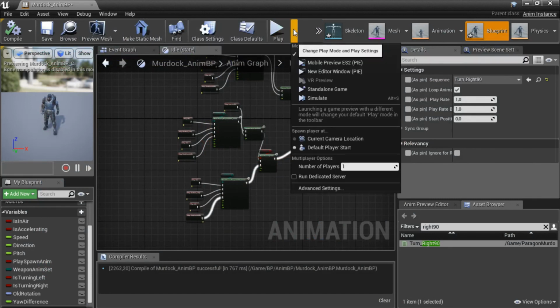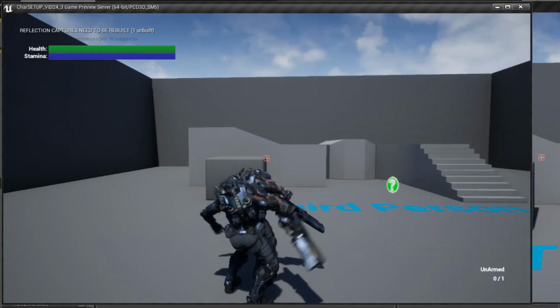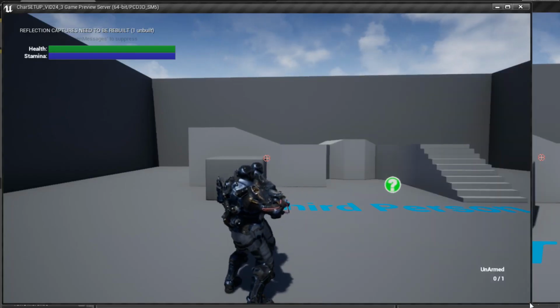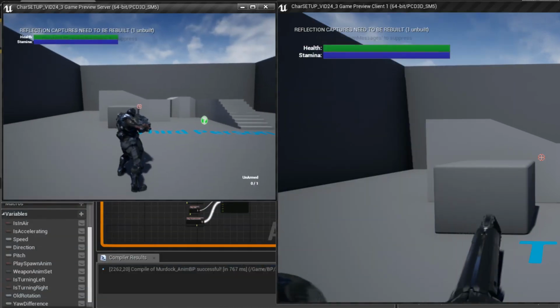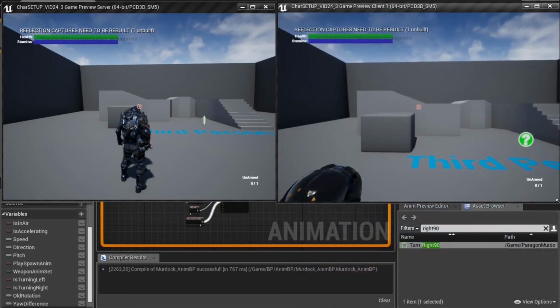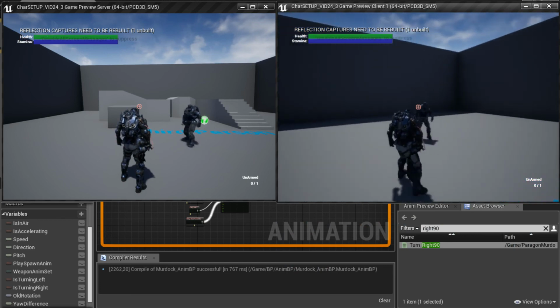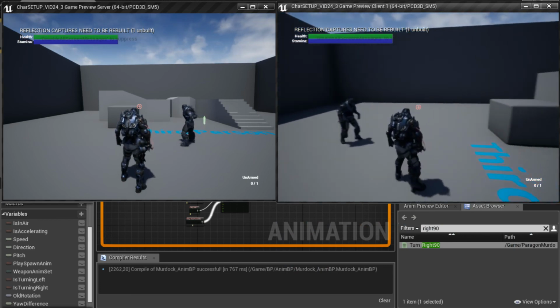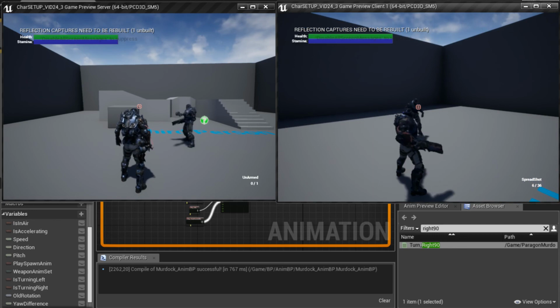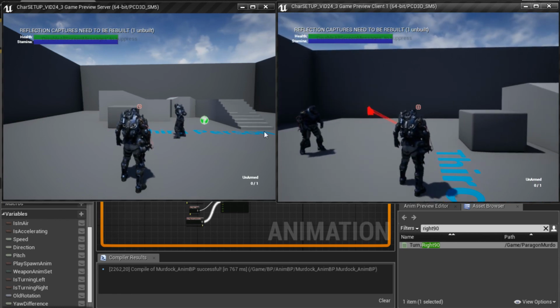Now let me double check if this is working in multiplayer. Two players should do. And resize the screens a little bit. So I'm the client this time, and if I'm turning, you can see the turning animations for both, and you can also see my unarmed pose, my pistol pose, and my rifle pose, and you can see everything firing and stuff like that, so that's working.